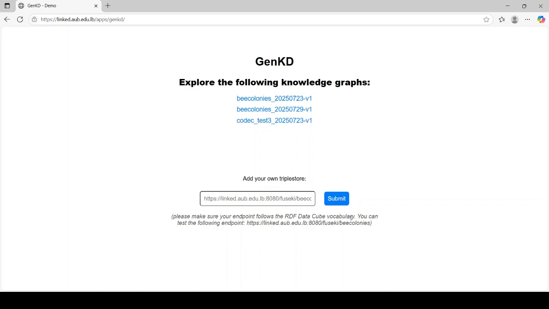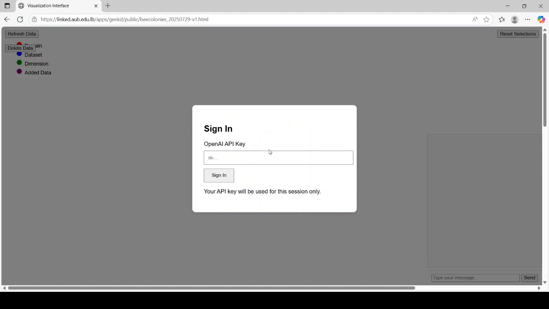Note that your endpoint must follow the RDF Data Cube vocabulary ontology with explicit domains and datasets clarified. This may take time depending on the size of the data. Now let's click and explore the bees knowledge graph already available.